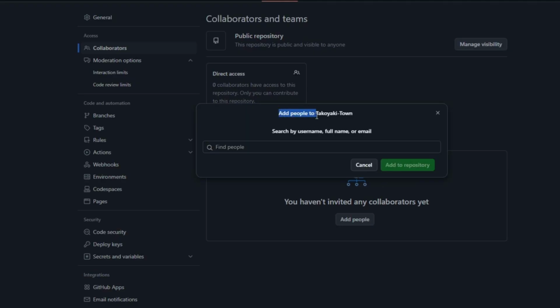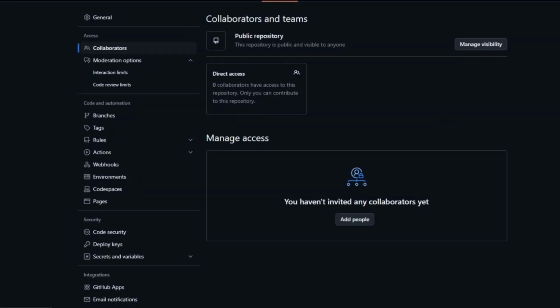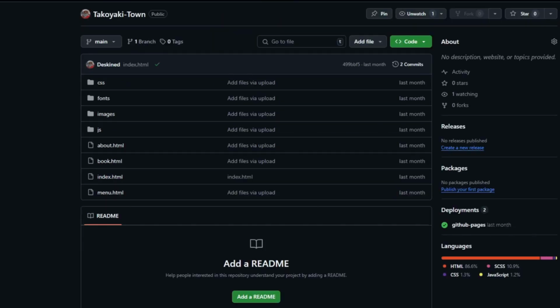Go ahead and click on it. In here, add people to the Takoyaki Town, which is my own repository or project. Go ahead and click on the find people, and you want to search them by their username and full name or email. From there, you will be able to add them inside your own repository where they can go ahead and make changes, fix some stuff, and go ahead and deploy it on their own.